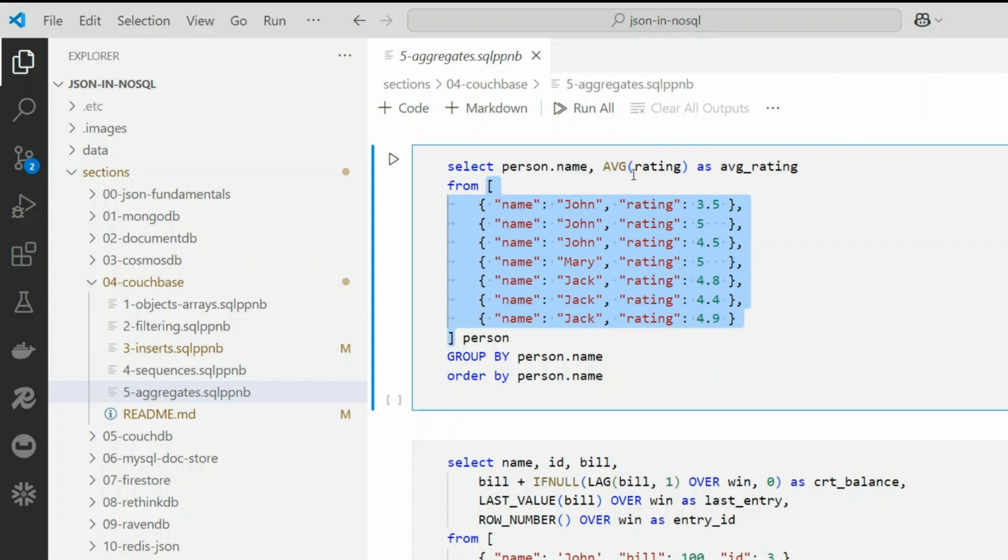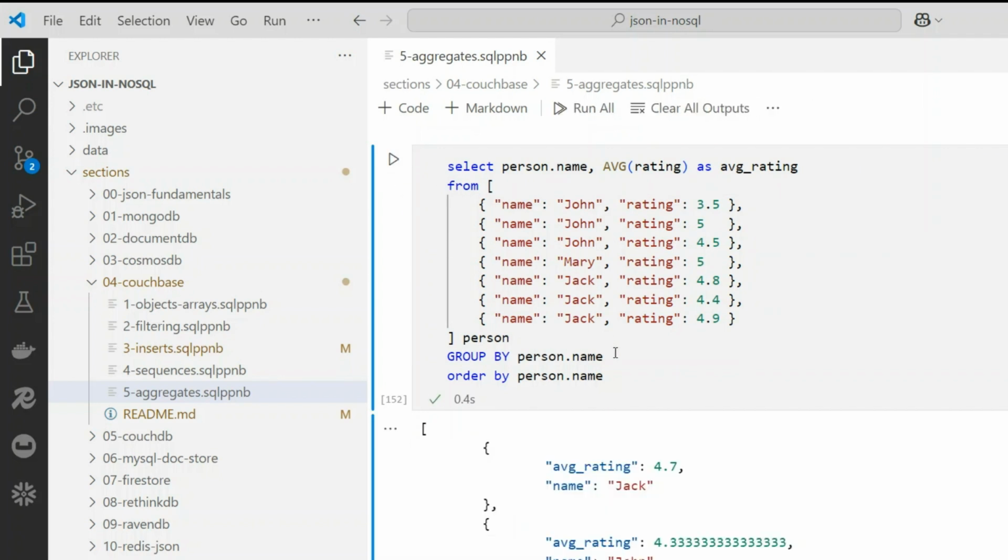Select person name, average rating. As you can see here, we group together by the person name. It's very similar to SQL, except that you get this dot notation to walk through different properties, arrays, elements in a JSON document. This is how it works.